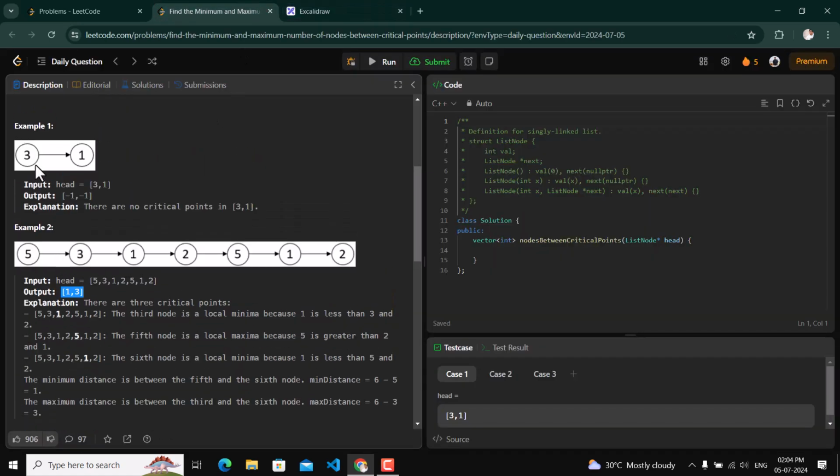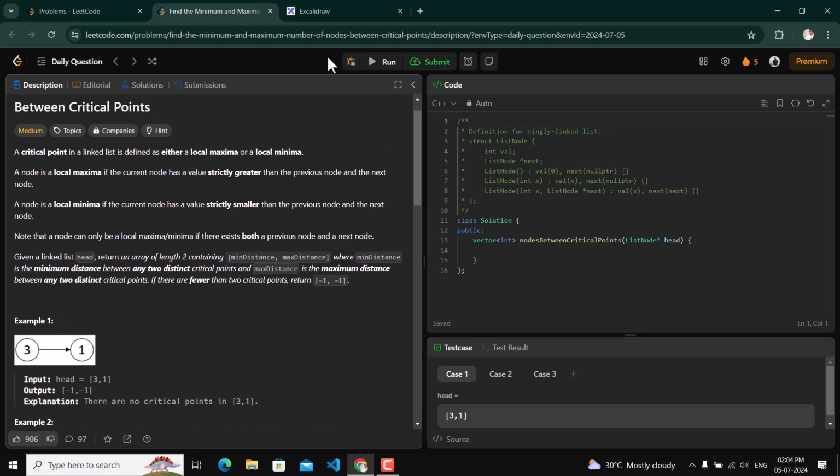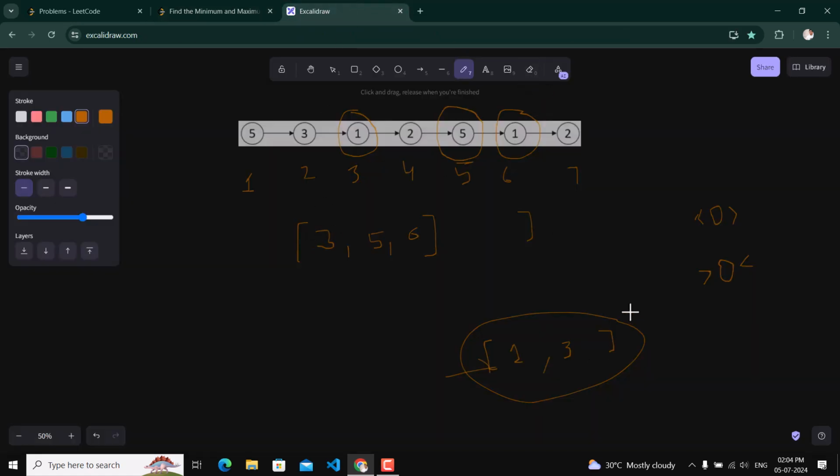In example 1, we will not consider this node as a critical point, and we will not consider this one either, because this one does not have a previous node and this one does not have a next node. So if there are fewer than two critical points, then we have to return -1, -1. This is the problem which we have to solve.